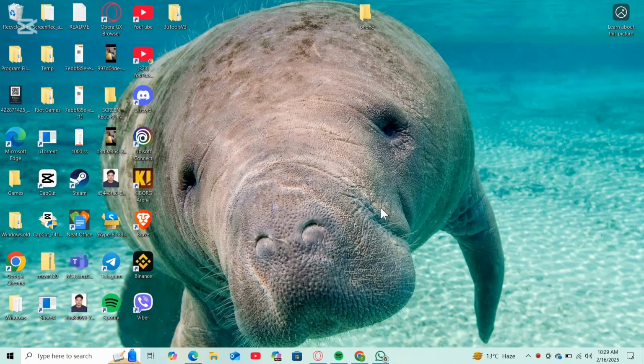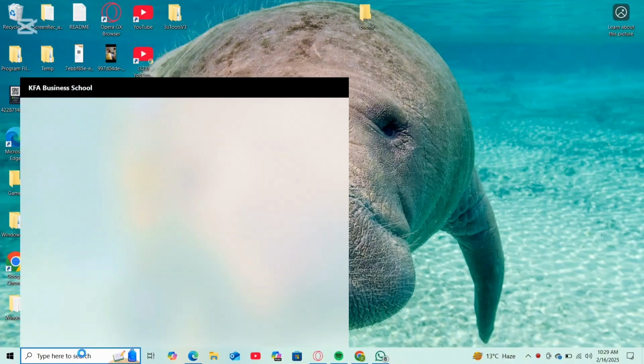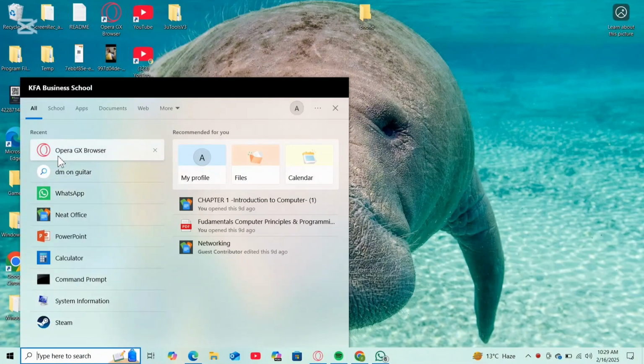In today's video, I'll show you how to enable or disable GX Corner from the sidebar on Opera GX. It's a very simple process, so without further ado, let's get started.